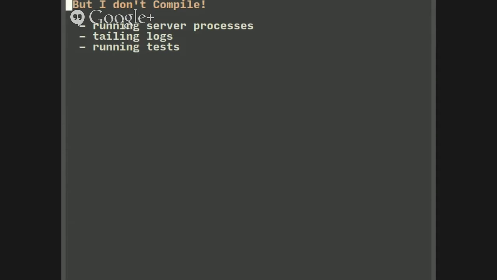You can tail logs. I sometimes use it to connect to a server and tail a log on the remote server, and then it's in a compile buffer. So again, if I see a traceback or something like that, it gives me a hint as to where it goes.